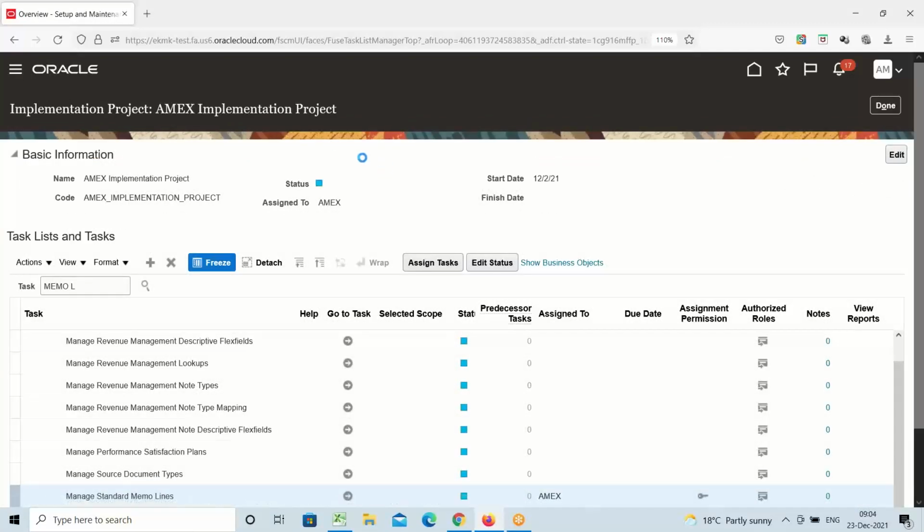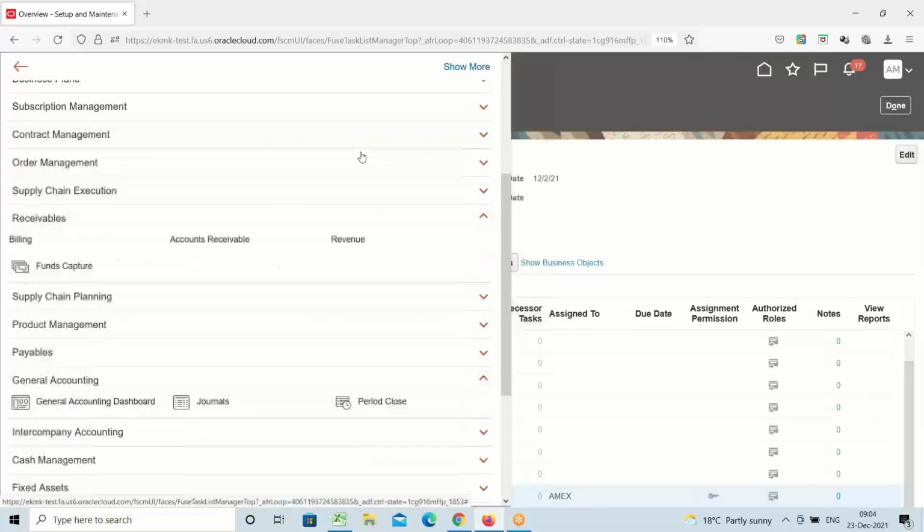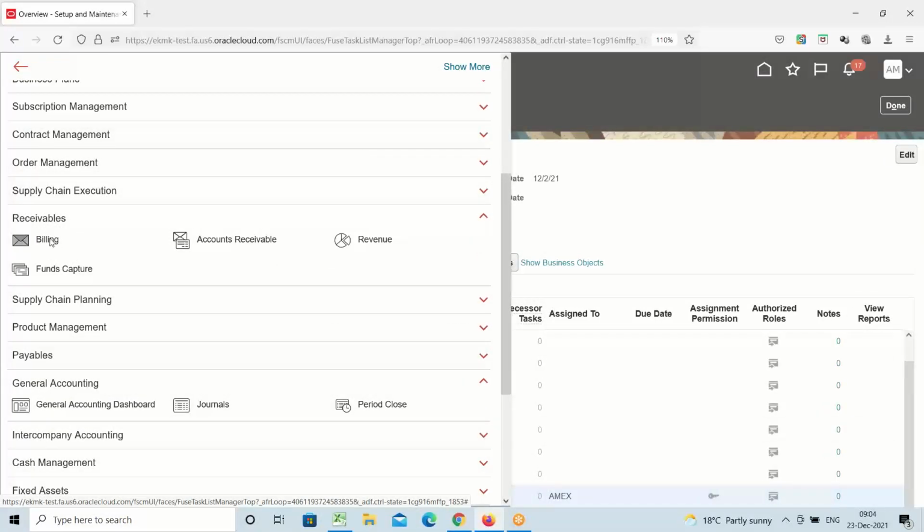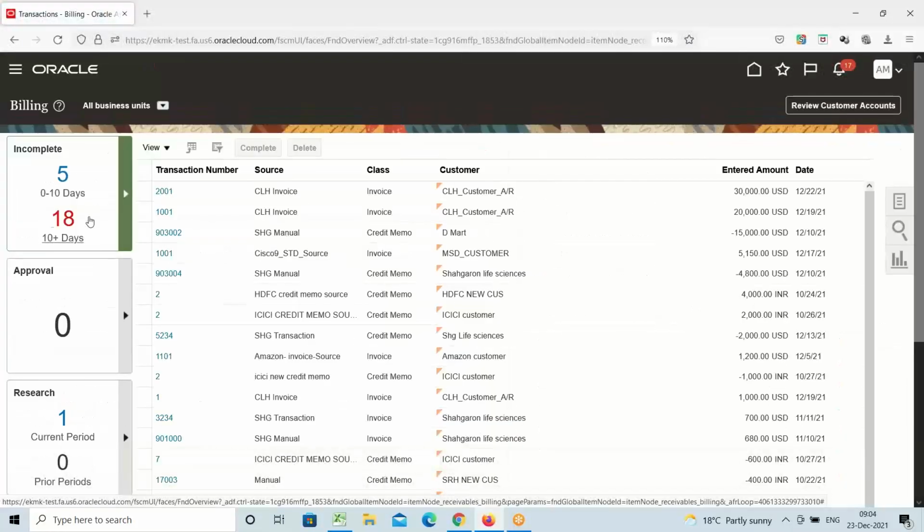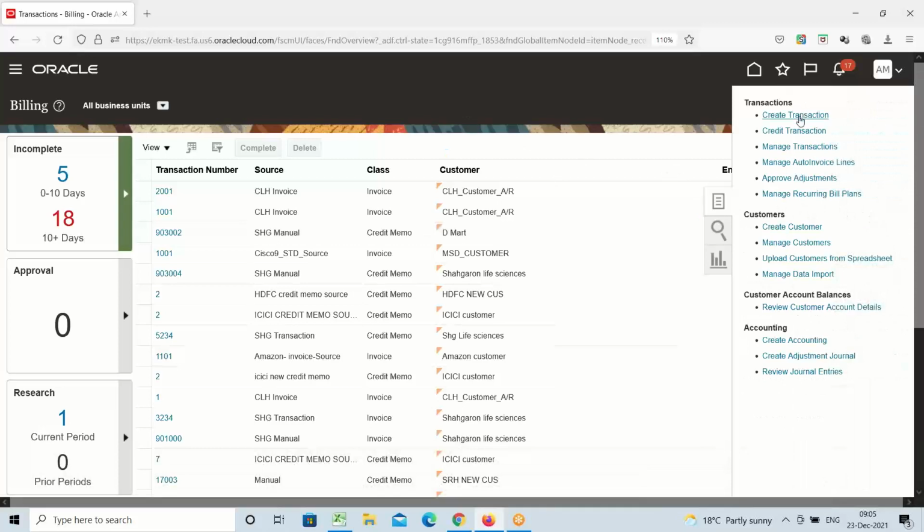Now we can go and create the transaction with that memo line. Go to billing. As part of the setups we had also created it, but somehow it was not saved. So, create transaction.